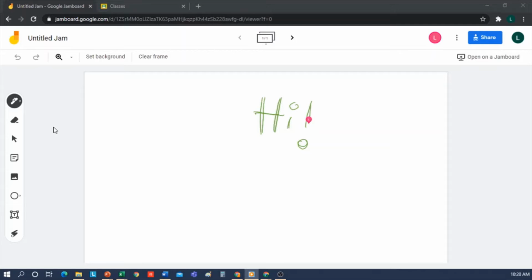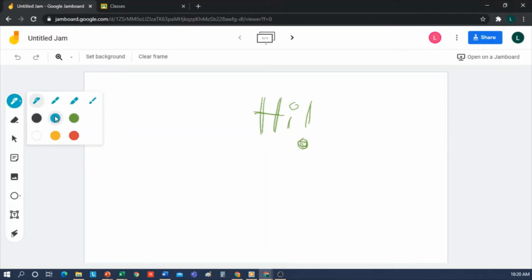Let's start with the tools. From left to right, we have pen, marker, highlighter, and brush. That is to say, from more permanent to less permanent. Let's use, for example, the pen in black. This is how it looks.